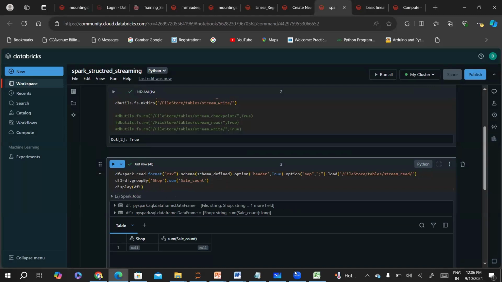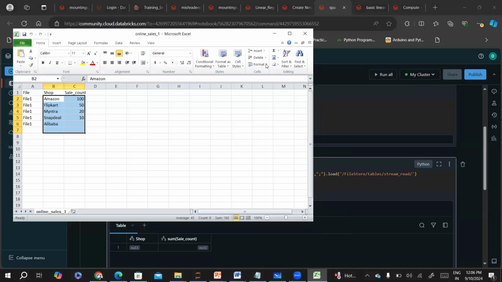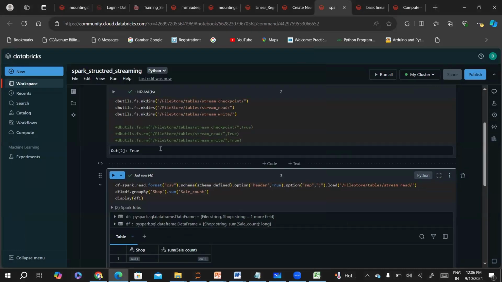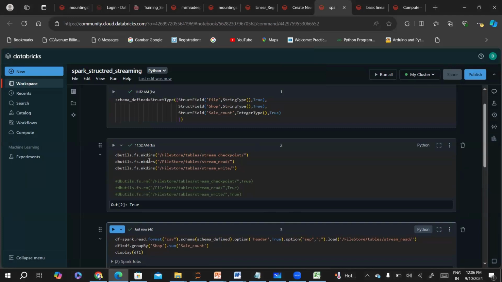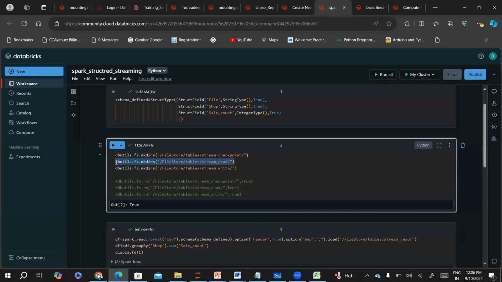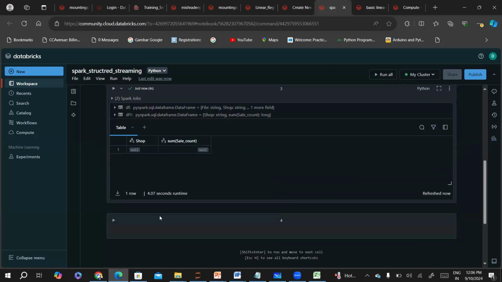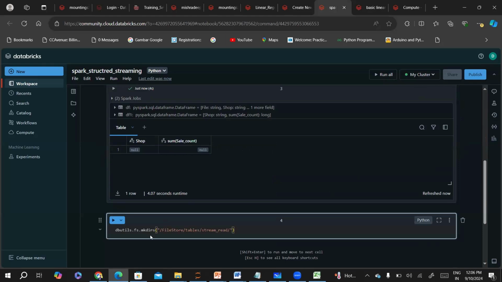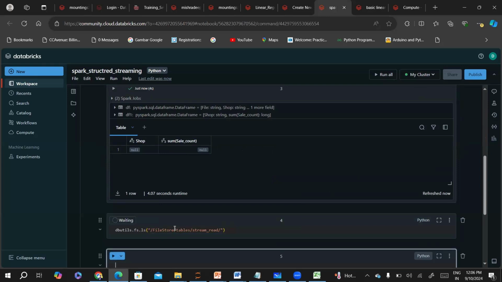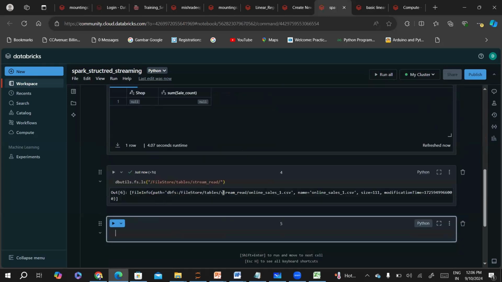Why is it so? Can you do dbutils.fs.ls in that stream read? Is that uploaded or not? You can check. Or the path is something else. If the path is something else, how will it be able to read the shop and sum of sales? Are you sure the separator is comma or semicolon for the CSV? That could be a problem. Let me check. Maybe check in Notepad++ or something.